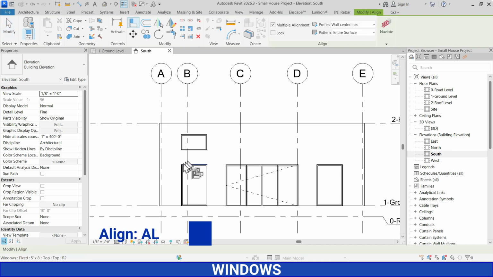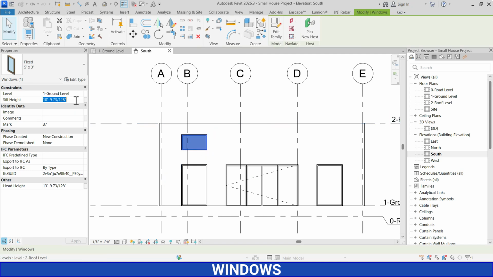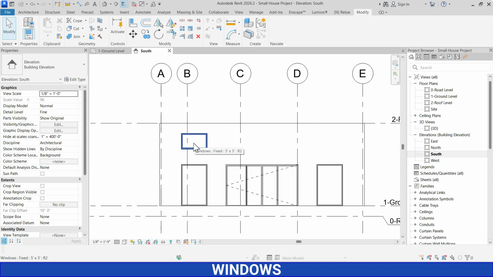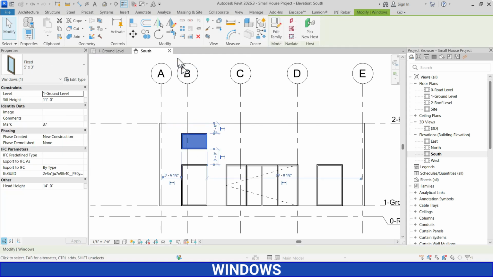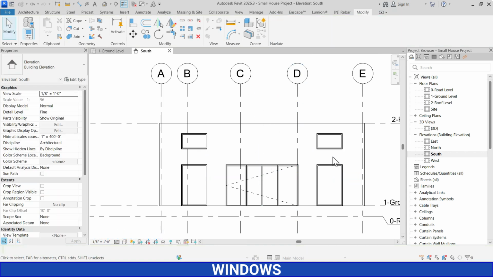Press AL to align, click where to align, click which area you want to align. It is aligned perfectly. Now change the sill height, click and from here 11 feet, enter. It is 11 feet. Create a similar window, click it and then mirror from the center, mirror it to the other side.